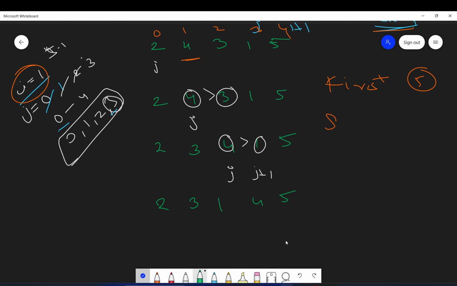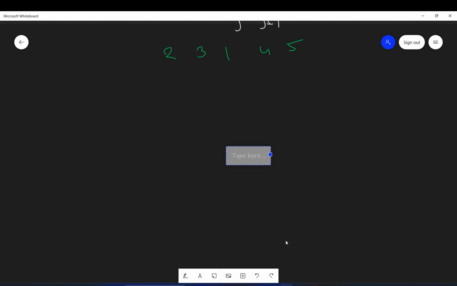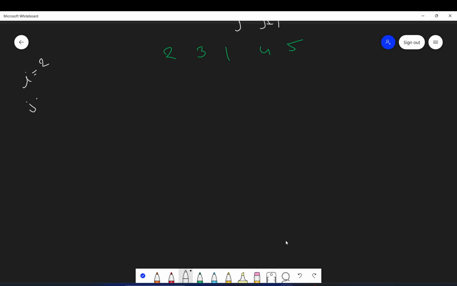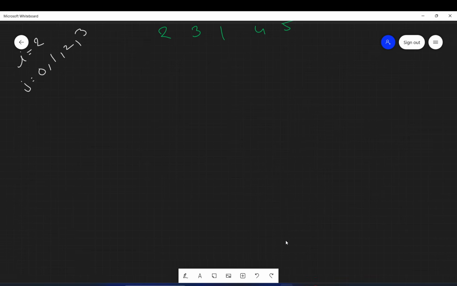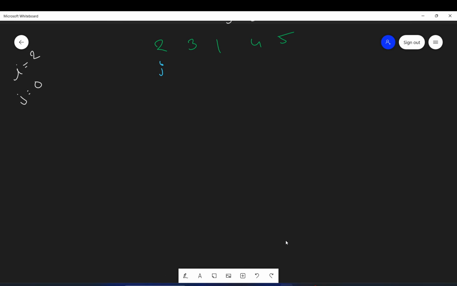And now we will do the next iteration, which is i is equal to 2. j will again start from 0, 1, 2, 3. So j starts from 0 initially. So j is here. Let me just quickly do the indexing. When we do the indexing, it will be 0, 1, 2, 3 and 4. So j is here.